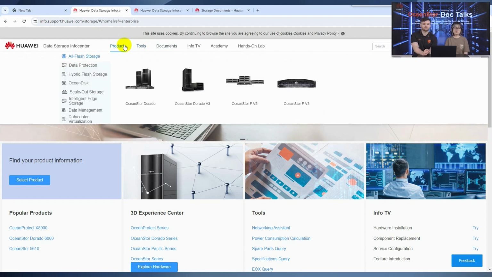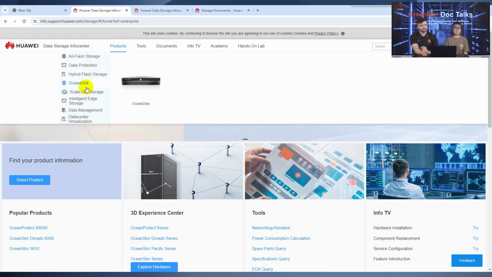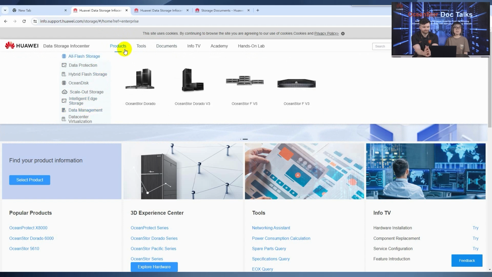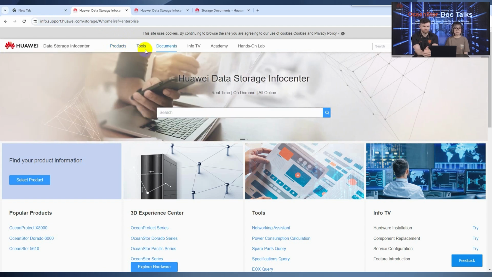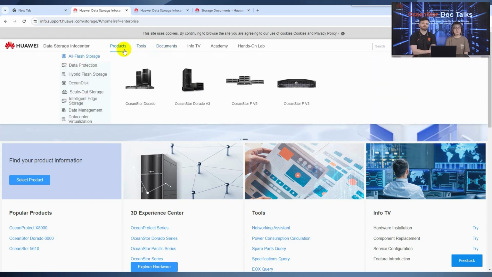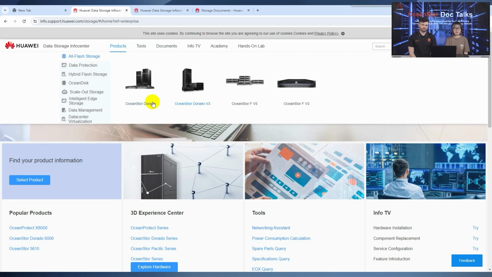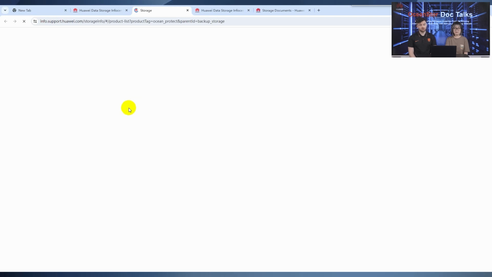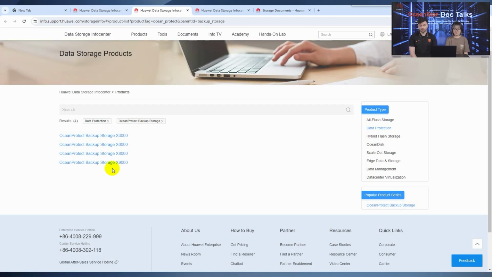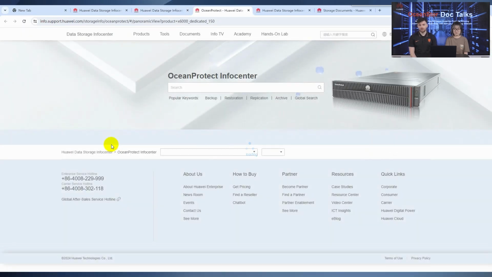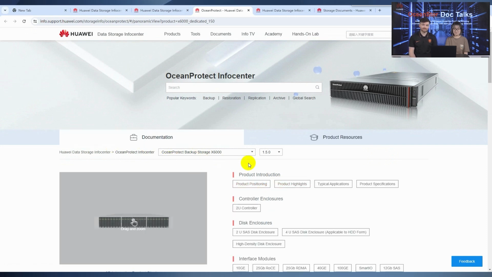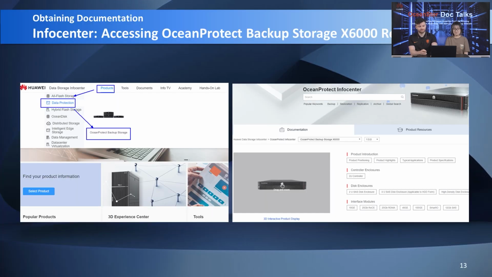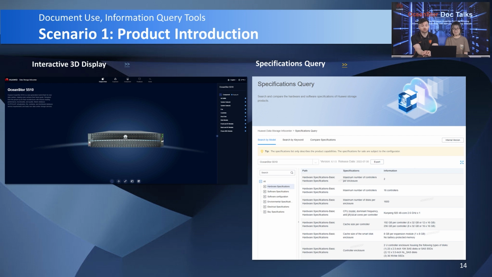Huawei Data Storage Info Center covers our documentation, layout, and ways to get documents and query tools. On the home page, you can click Products to view all our product series. For example, if you choose OceanProtect Backup Storage, then X6000, the one-stop resource page for X6000 will be displayed. Next, we will show you how these resources on Info Center help you throughout the product lifecycle.